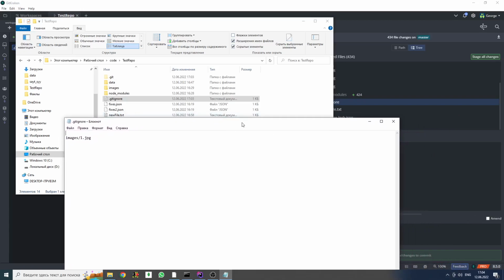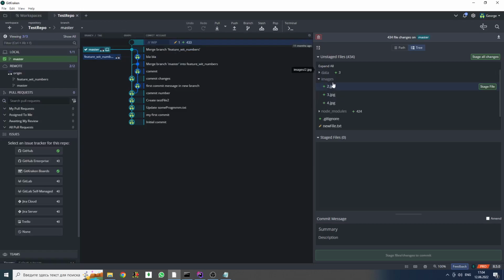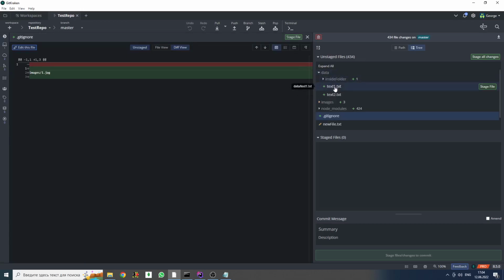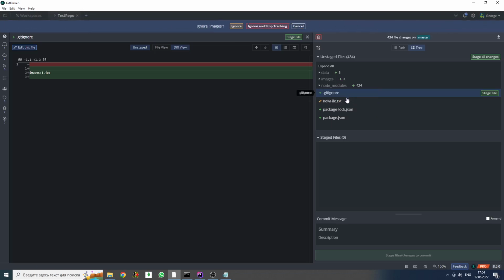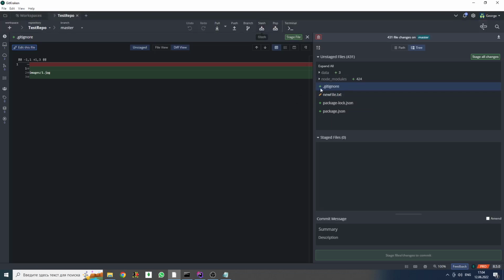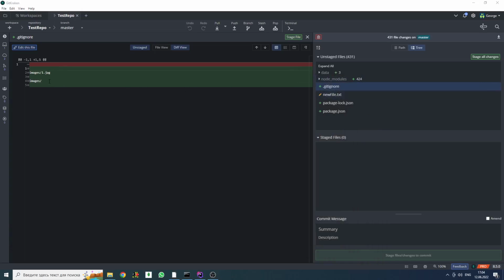Moreover, if, for example, you want to ignore the whole folder, you can the same way go to this folder which you have, right click, and then let's do it this way. Ignore all files in folder images. If I click this one, it will automatically ignore and stop tracking. It will automatically add to the .gitignore, as you can see. This is our .gitignore.